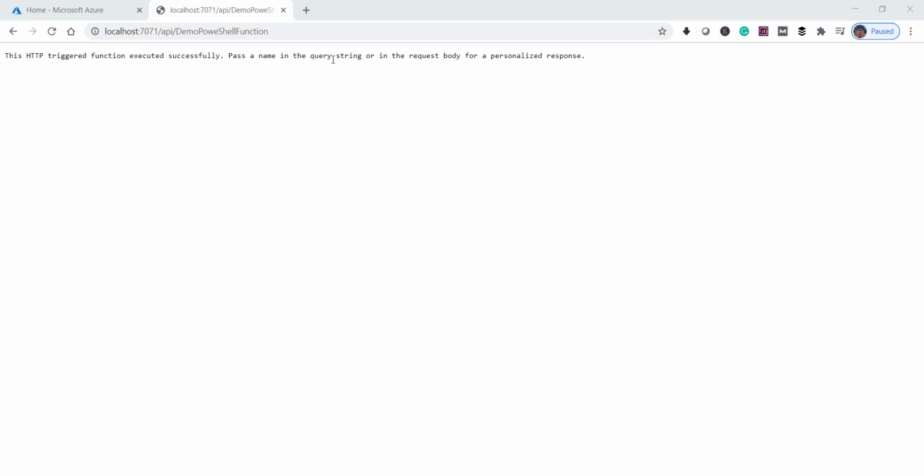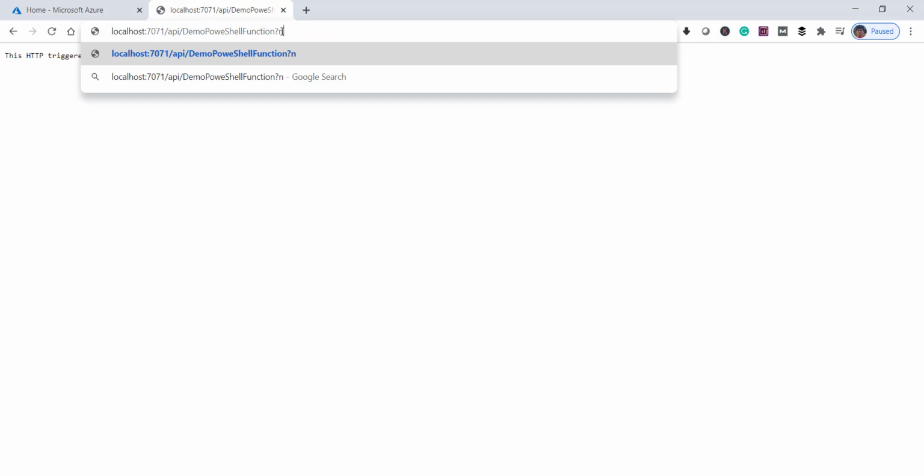And if you want, you can pass a query string parameter. Let's try that as well. Let's try name equal to RAS. So you can see Hello RAS, this HTTP trigger function executed successfully. Okay, so we are seeing that it's working fine as expected.